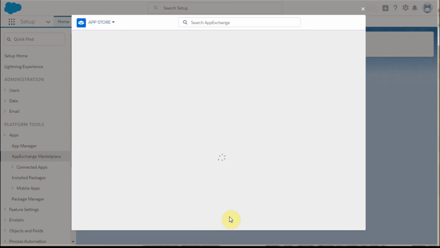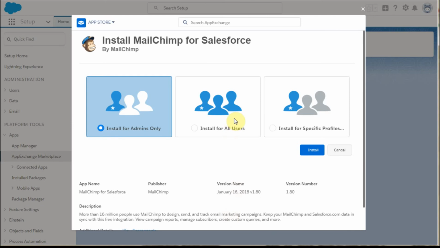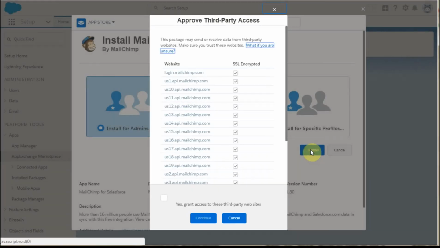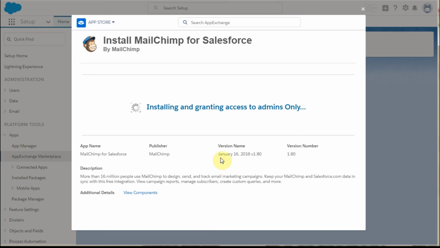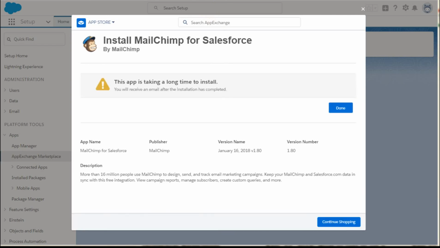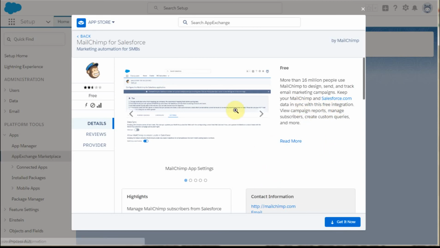It'll take a little while to actually confirm. First, you want to install for either admins, all users, or specific profiles. For now, I'm going to install it for just admins, and then we can expand the use of it. And so we're saying here, this is approving third-party access, and I'm going to say yes, and I'm going to continue. And then it's going to grant access. The system responds with this message, which says this is taking a long time, they're going to email you when that's complete, and you can click Done, in which case it'll return you to this screen, and you need to watch for an email.